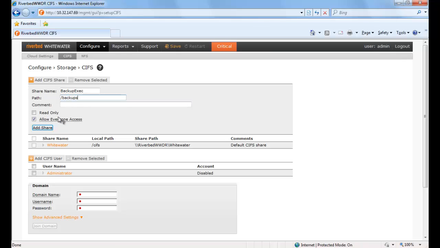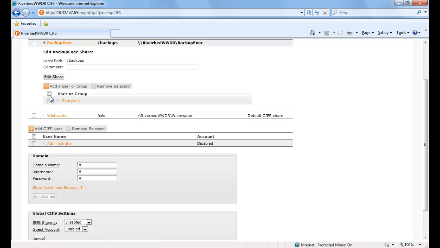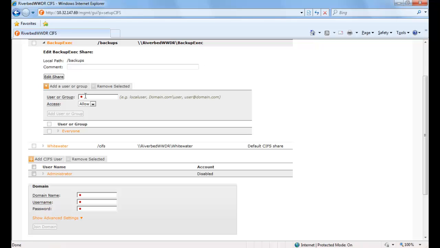We will leave the checkbox Allow Everyone Access selected, but in typical deployments you'll want to remove this and create individual permissions. This is done after we click the Add Share button, as you can see here. The Add a User or Group section is automatically displayed below and allows you to configure per user permissions to the newly created share. With the share created, the virtual Whitewater appliance is now ready to accept backups from Semantic Backup Exec.